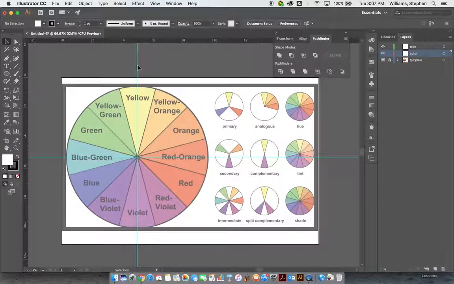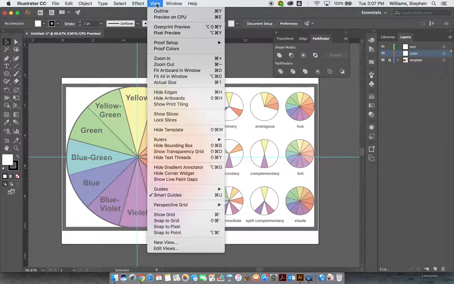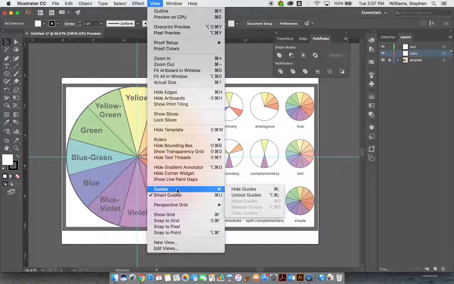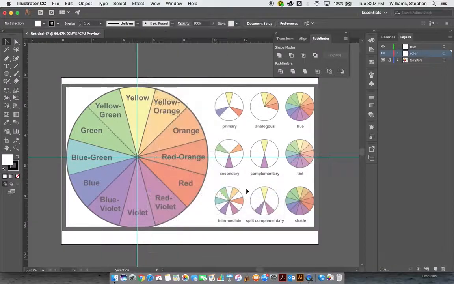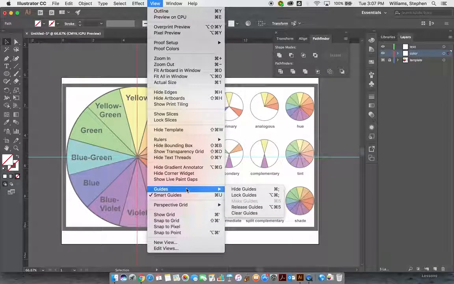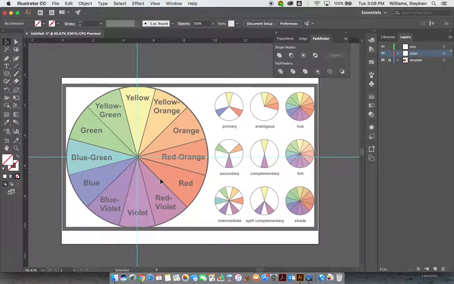Then I don't want these guides to be paths, so I want to make sure that I lock my guides. These may have already been locked. So if they were unlocked, I could move them around and they could actually be selected. I don't want them to be selected, so I'm going to go to View, Guides, Lock Guides.